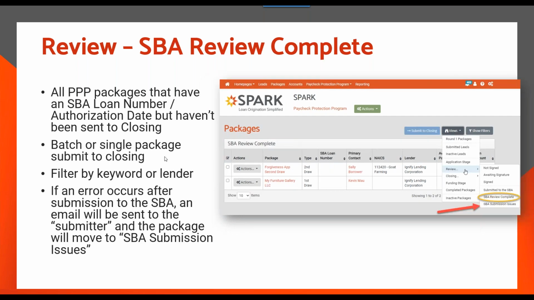If we jump down to our next view, which is SBA Review Complete, these are all of the PPP packages that actually originated. So we got a loan number and an authorization date back. Those will be automatically updated on the loan package. Forgive me, my screenshot probably doesn't demonstrate that, but this is really just a concept I'm showing. But that loan number would be populated as well as the authorization date.